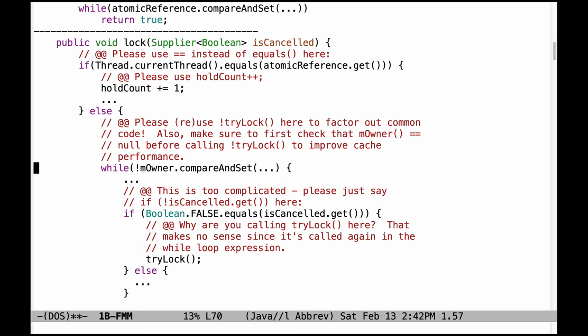And also, get in the habit of calling mOwner. Now, this is going to depend on what version you're dealing with, but it probably should be something like mOwner.get equal null before calling tryLock in order to improve cache performance.